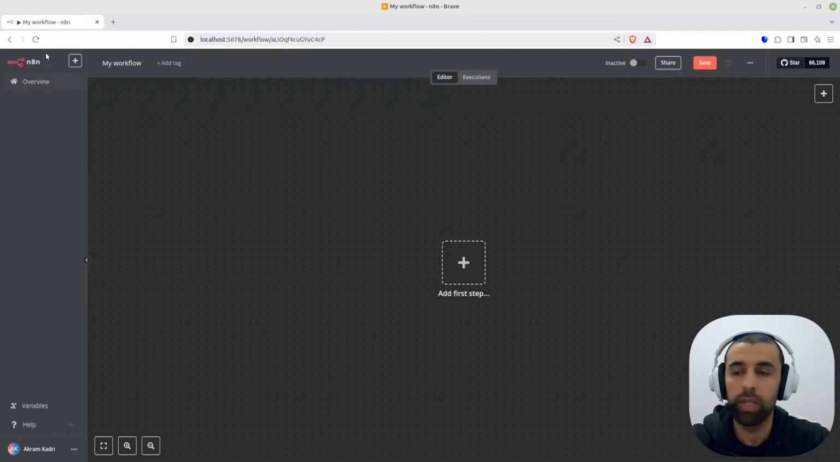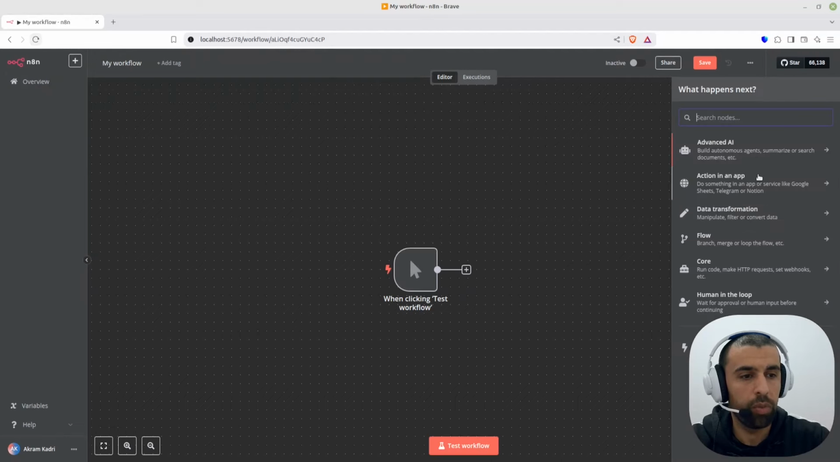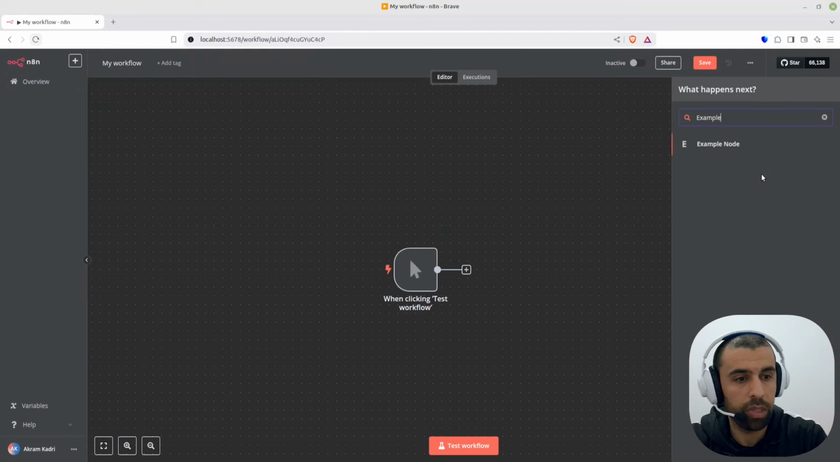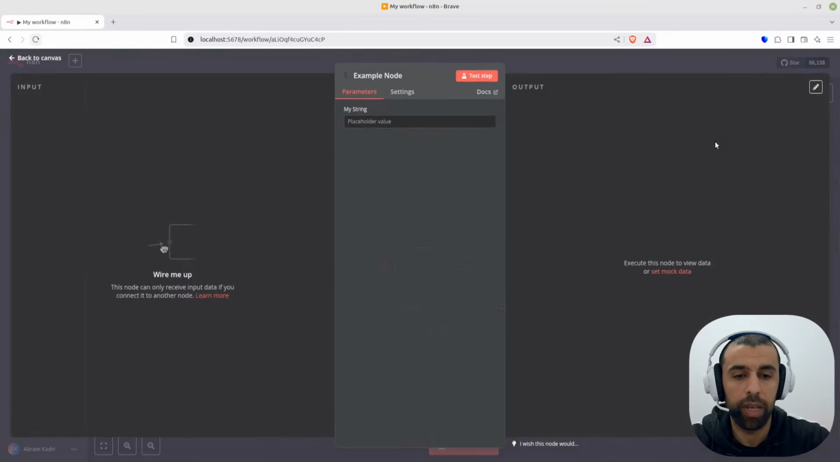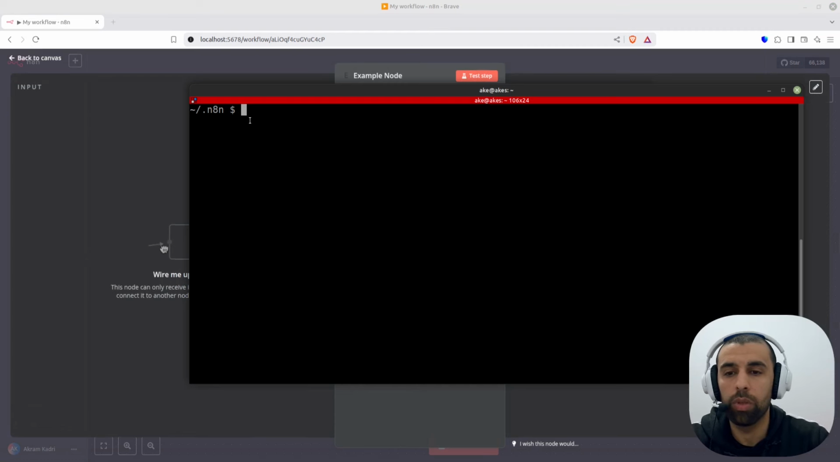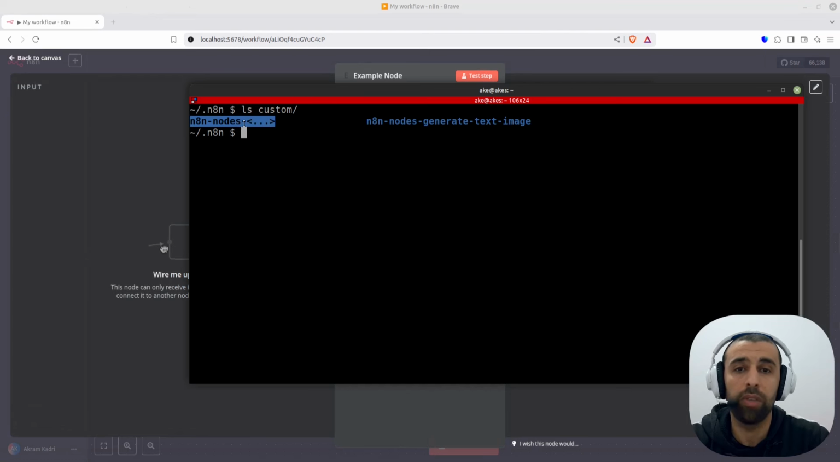Now I'm going to go over to n8n and refresh the page. And if we search for example here, we should now find the example node. Just click on that. And now here we have our node. Now if we go back to our terminal, where we're executing a shell inside of the n8n container, and do ls custom, we will now find our new node here that we just added, the n8n-nodes and this gibberish. The reason is that we have not changed the package name, so let's go back and do that.